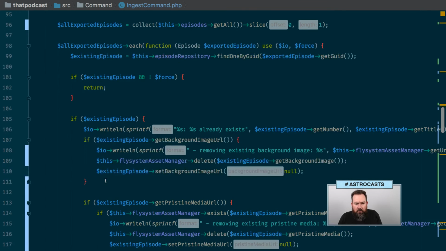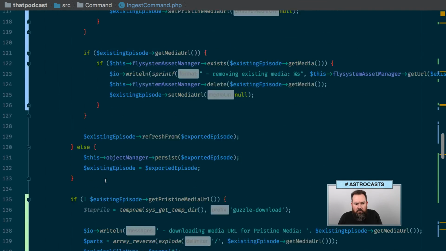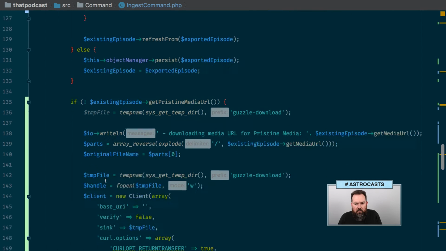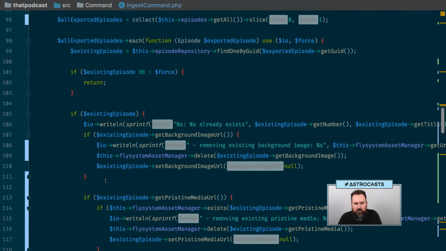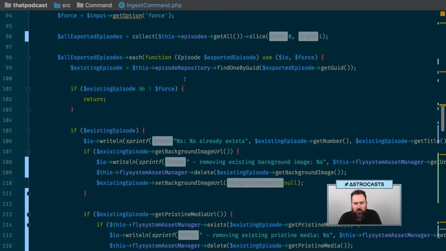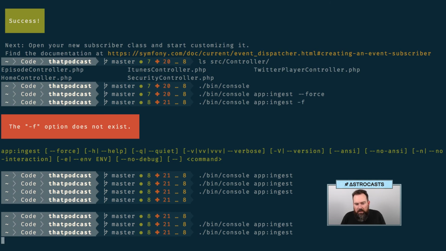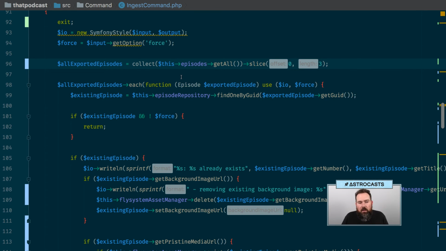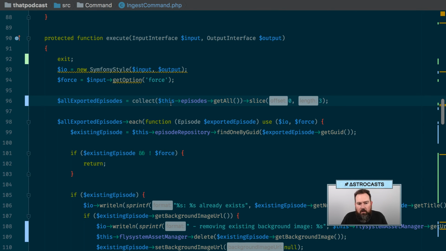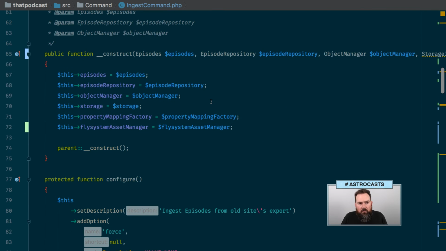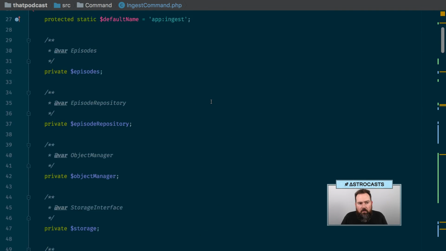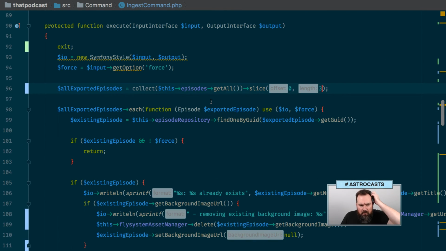And not forced return. Fine. All of this should be working. Let's do offset length 3. No, it's just straight up not doing anything. So let's see. I wonder what episodes get all. Oh no, that makes sense. All exported episodes.